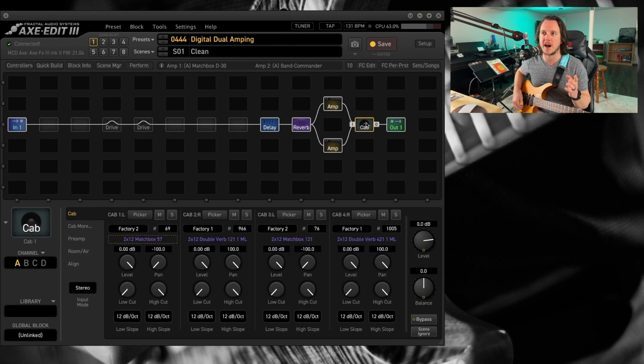And now I've got dual amps, one cabinet block. And that can save a little bit of that CPU there as well. Let's go ahead and compare this to the other preset. This should be exactly the same.